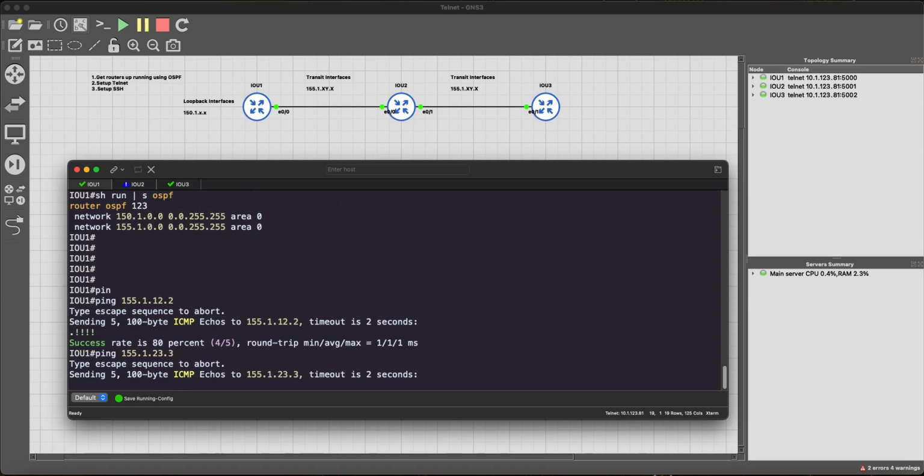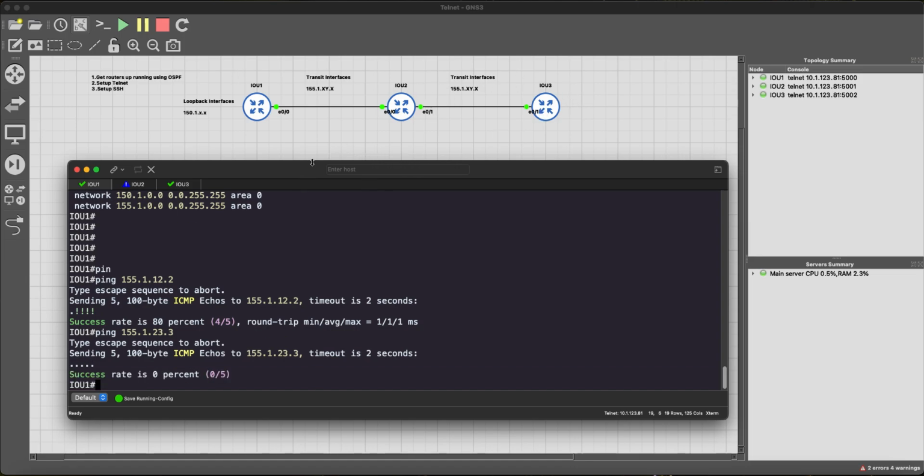155.1.23.3, we should not get any pings. And the reason why is because router 1 is not directly adjacent to router 3. Not yet, right? We're going to use a routing protocol, right? So let's do it from 2. You'll see it. 2 is directly connected to 3 and to 1. So you should be able to ping on the transit interfaces, but you won't be able to ping on the loopback interfaces between 1 and 3.